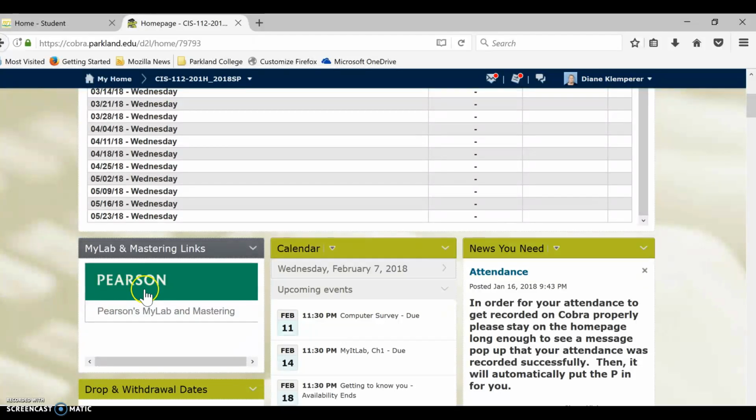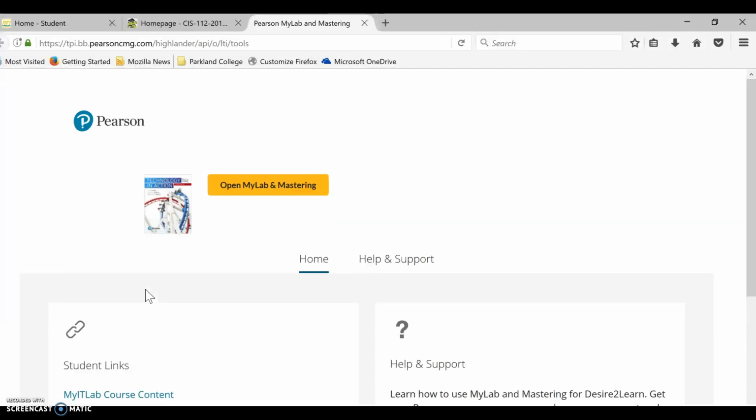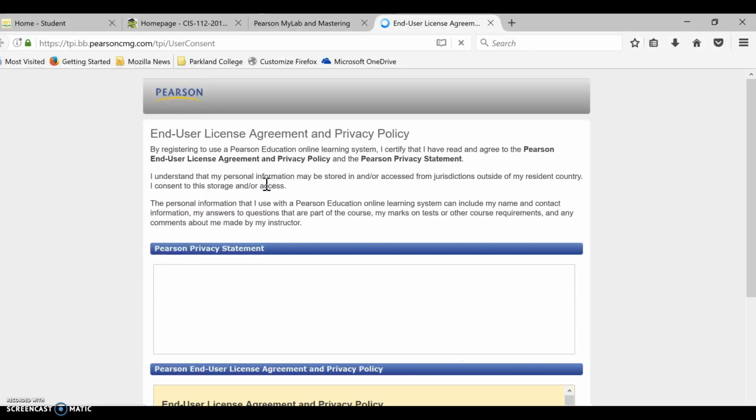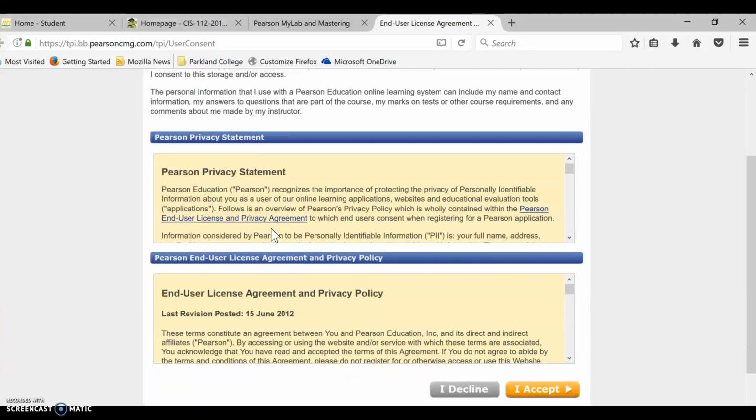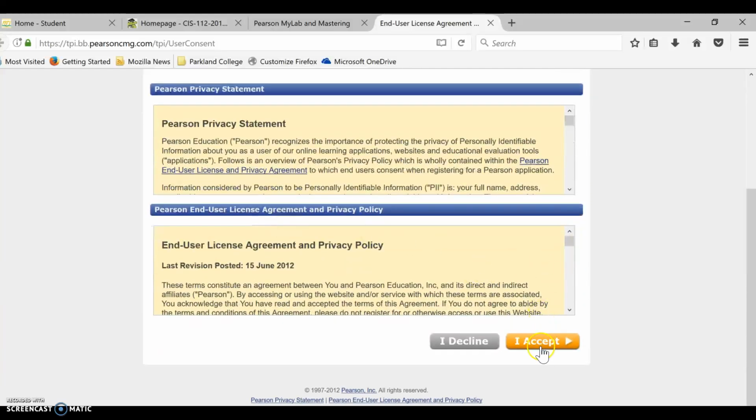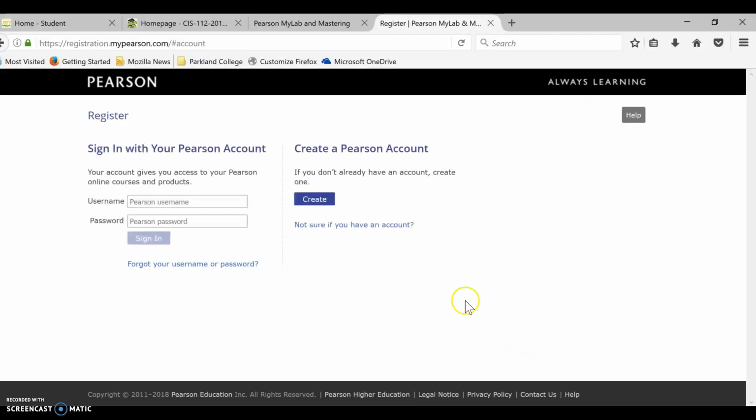I'm grateful, thank you. So we're going to click on the Pearson. And once we get to the Pearson, we're going to go ahead and open MyLab and Mastering. As soon as we come in here, you see that there is an I accept. This is just like any I accept. We're going to go ahead and click accept all the agreements.